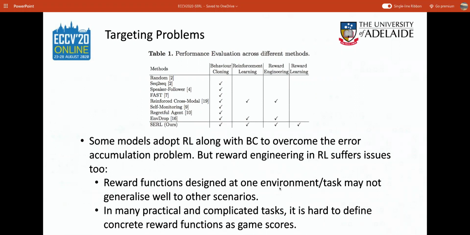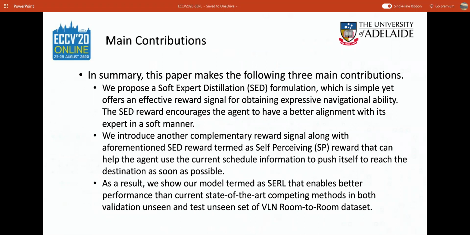Reward functions designed for one environmental task may not generalize well to other scenarios. In some practical and complicated tasks, it's hard to define a reward function as with game scores. In a game, it's easy to define a reward function, right? Because the game score itself can depict how good the agent's behavior is. For some tasks, like self-driving vehicles, you can engineer a reward to let the agent stay at the center of the lane to avoid collision with other vehicles. But it's hard in some scenarios to define the reward.